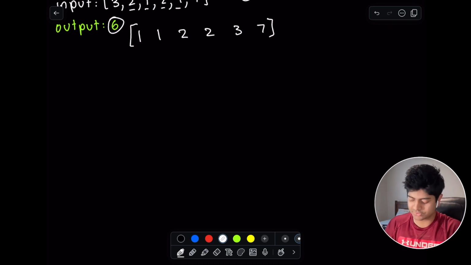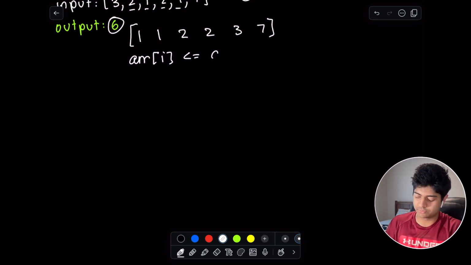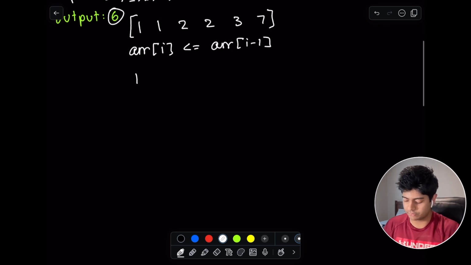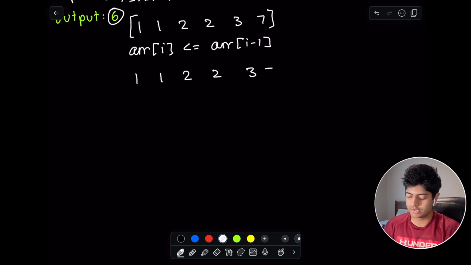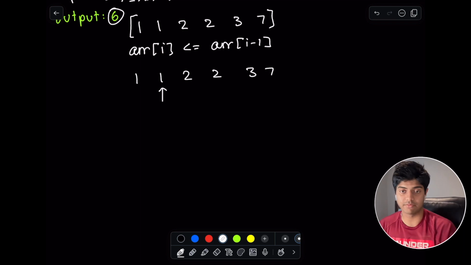So the relationship that I'm going to write out here, I'm going to explain it, is something like this. This is what we're going to look for. And how does this make any sense? Let's think about it. We have this, and we're going to start at the first index. We're going to check, is my array at this current index less than or equal to the previous index? It is.